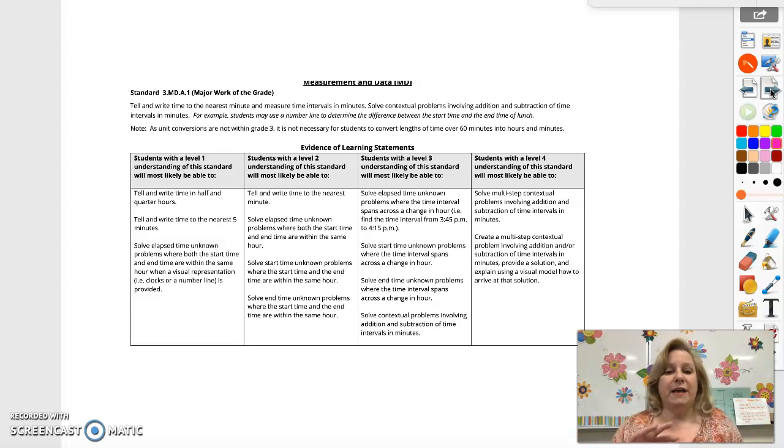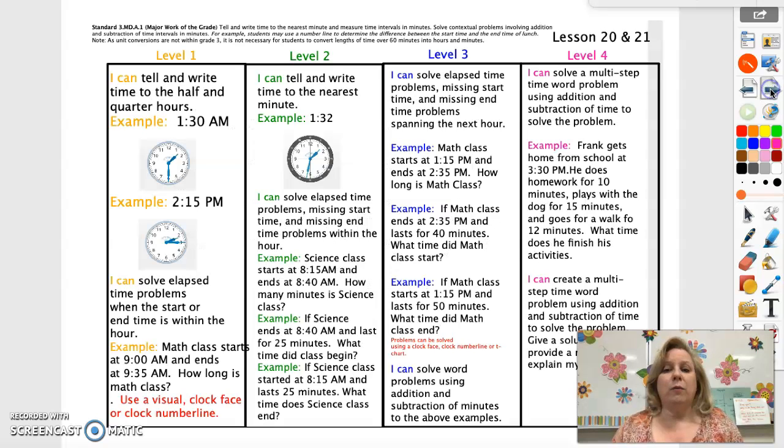And what I've done is I've taken this chart of evidence of learning statements, and I've kind of reworded it into simple terms for my students with examples. And I'm finding that it really helps students own their learning because they have examples here and they can say, oh yeah, I am doing that. I can do that. No, I need some more help on that.